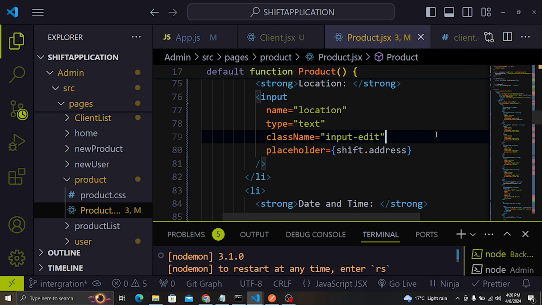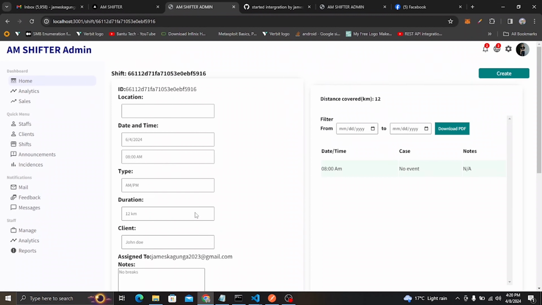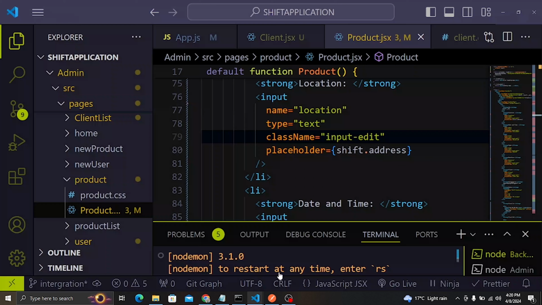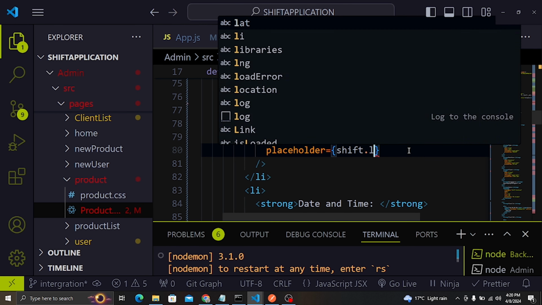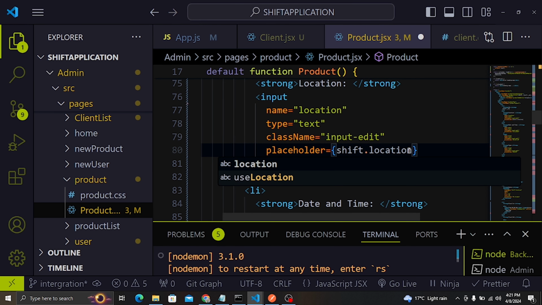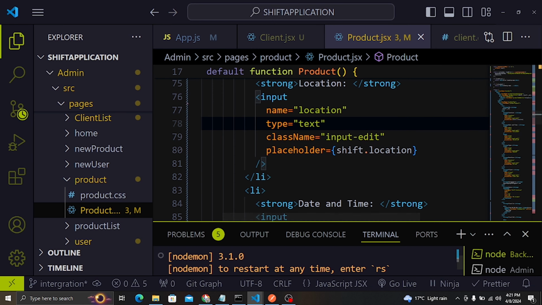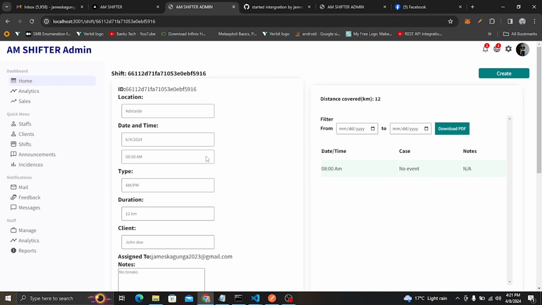Let's see how it looks. So we cannot access the address here. I don't know. Oh, it's location, I think. It's actually location, not address. So this is location, like that. Let me see. I think this, yeah, location.